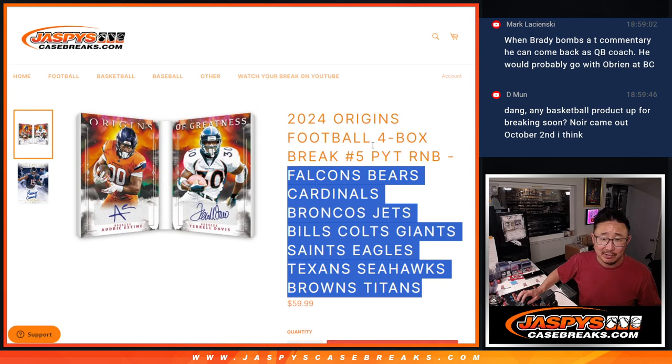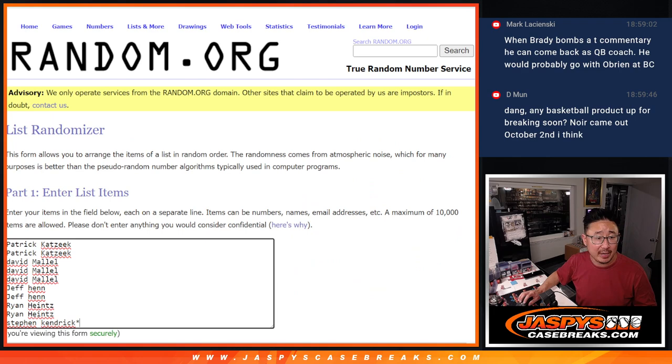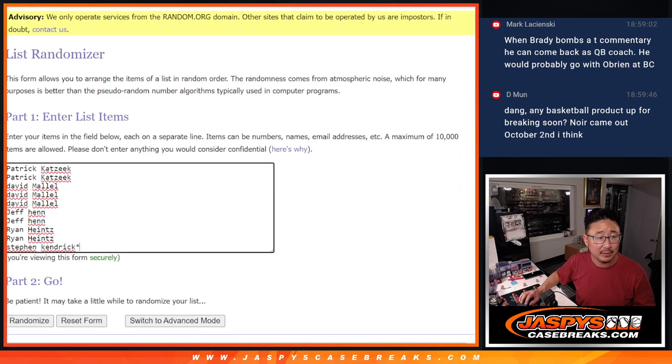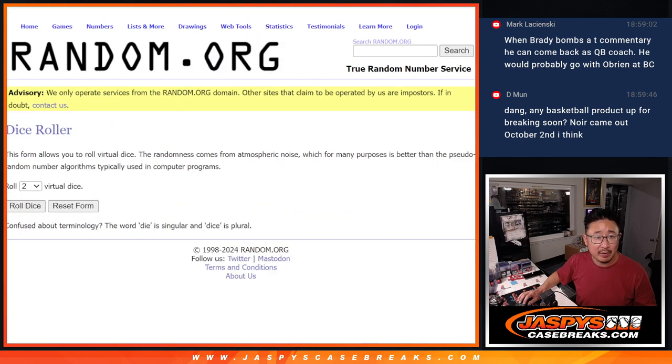Joe for JaspysCaseBreaks.com coming at you with a big random number block randomizer that's going to unlock 2024 Origins 5. Four box break from a fresh case right here that's going to come up in the next video. Big thanks to this group for making it happen. There are the numbers right there.